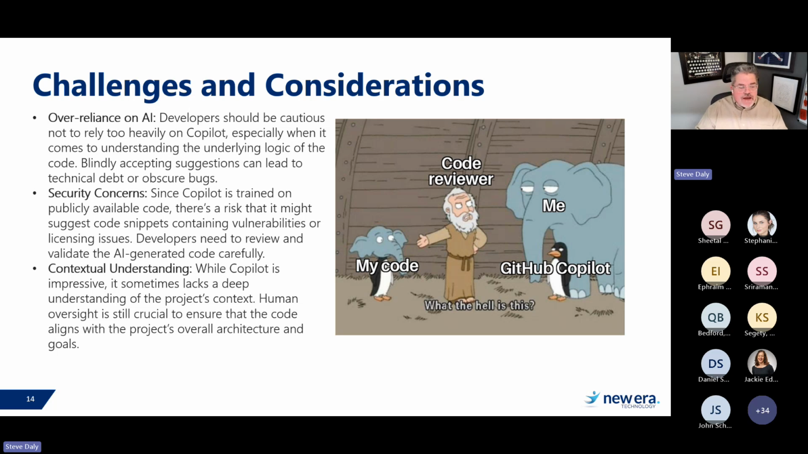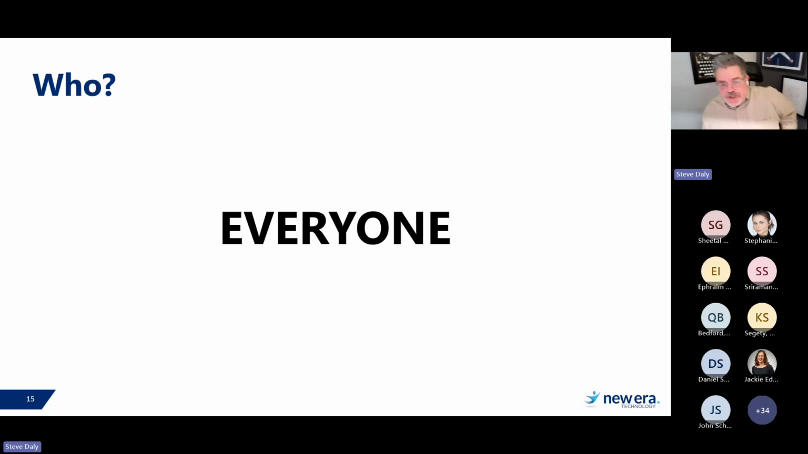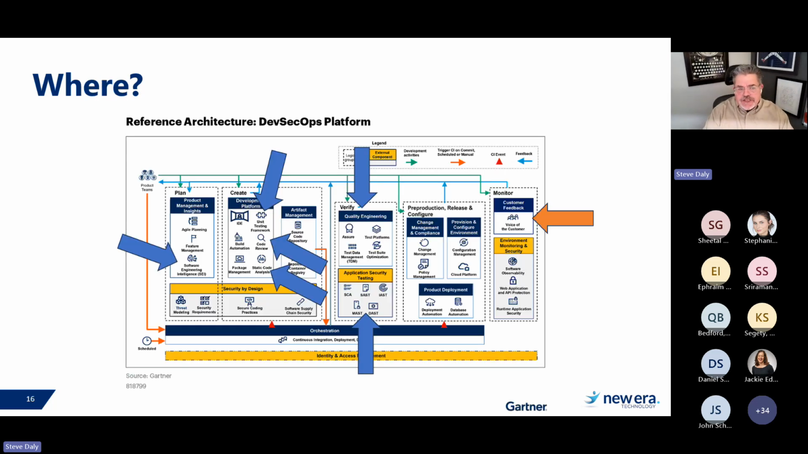So looking at the time, I'm going to click through a couple of these slides pretty quickly. Who can use this? Really anybody. Like I mentioned earlier, when it comes to AI coding assistance, and this is just a reference architecture of a typical DevSecOps platform, the blue points all point to the different areas where you can use a tool like GitHub Copilot.